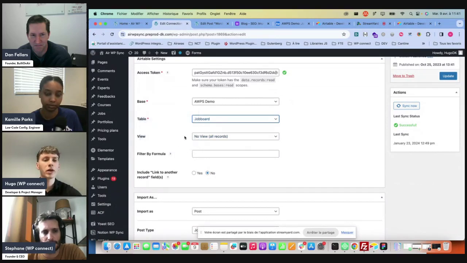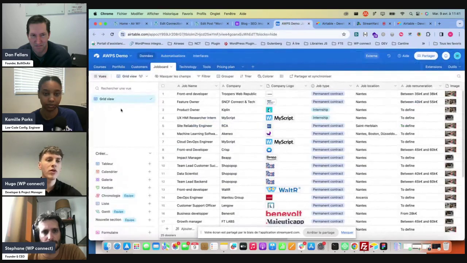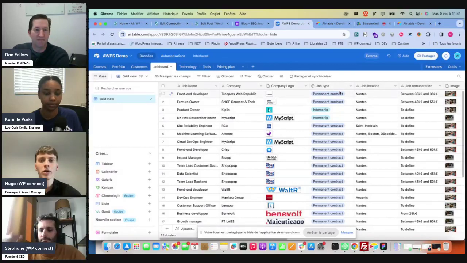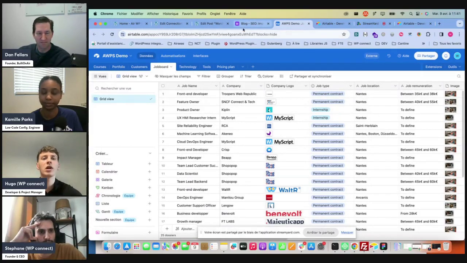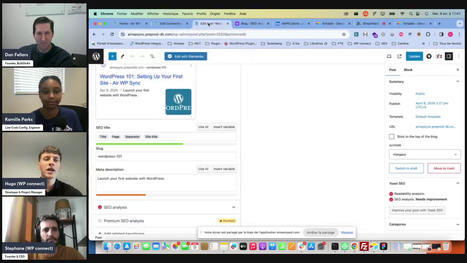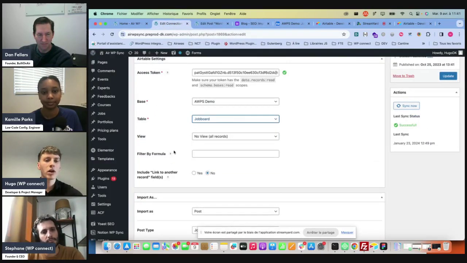What is really important about these two features is the view. Maybe if I have another view with only permanent contracts, I can create a view and only synchronize permanent contracts. And I can also do it by the formula here.